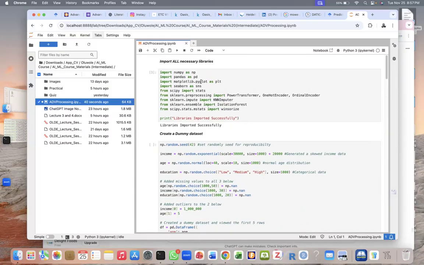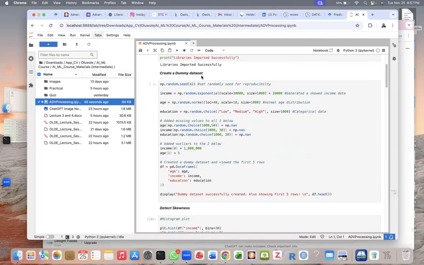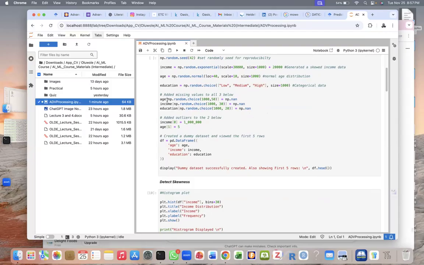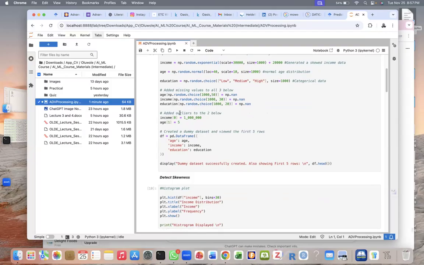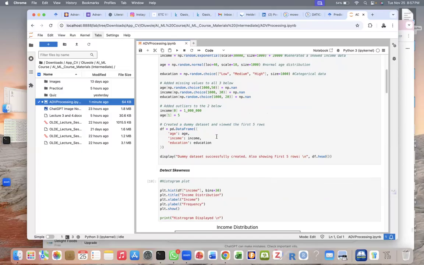So what have we been able to do? Number one, we learned how to import all libraries. We've created dummy data using the random seed, which generates data on its own. All you need to do is set your number of instances, and you generate. Then we generated some skewed income data. We did a normal age distribution. Then we tagged education as low, medium, high, giving a categorical data. We added some missing values and outliers.